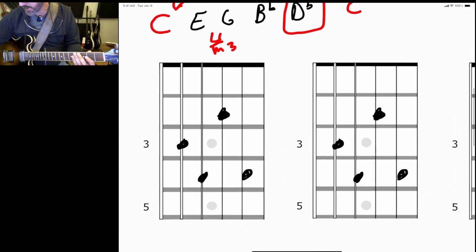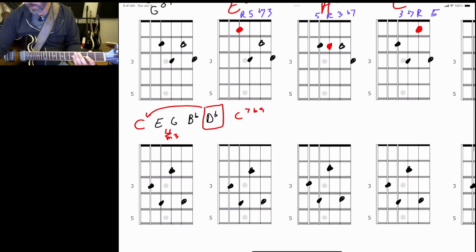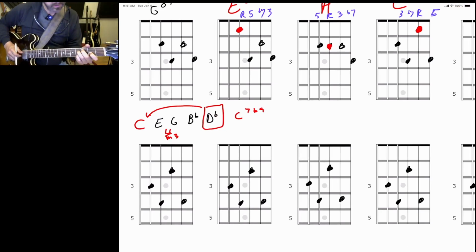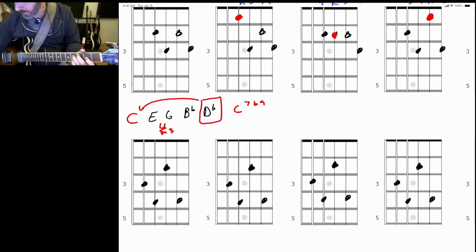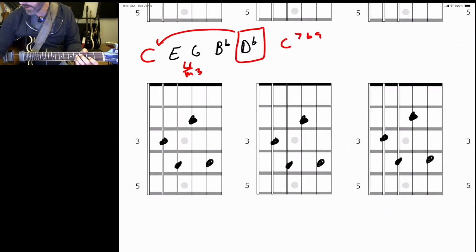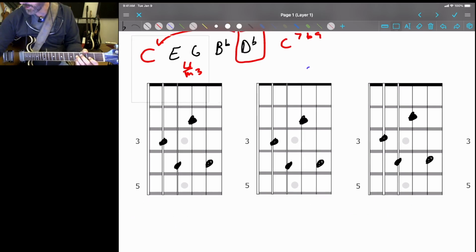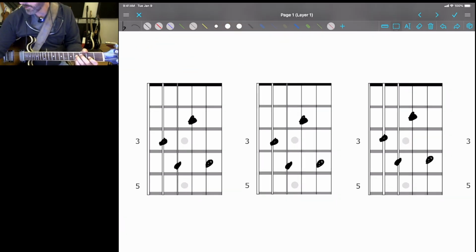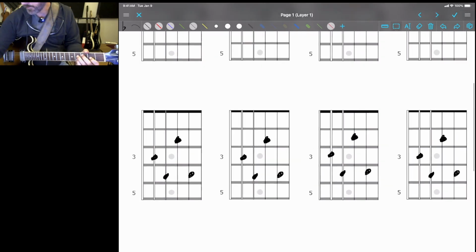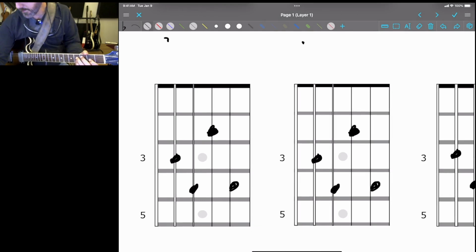All right, I took the same shape. When you move it over a string set, same phenomenon. I kind of showed you that, so I'll just delete this. All right, great. Let's see what notes we got here. Well, that's a C. We got an F sharp.